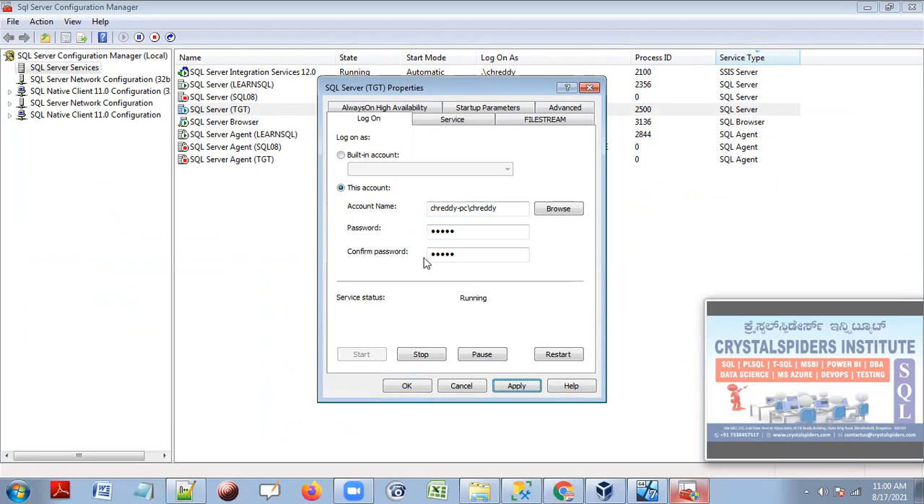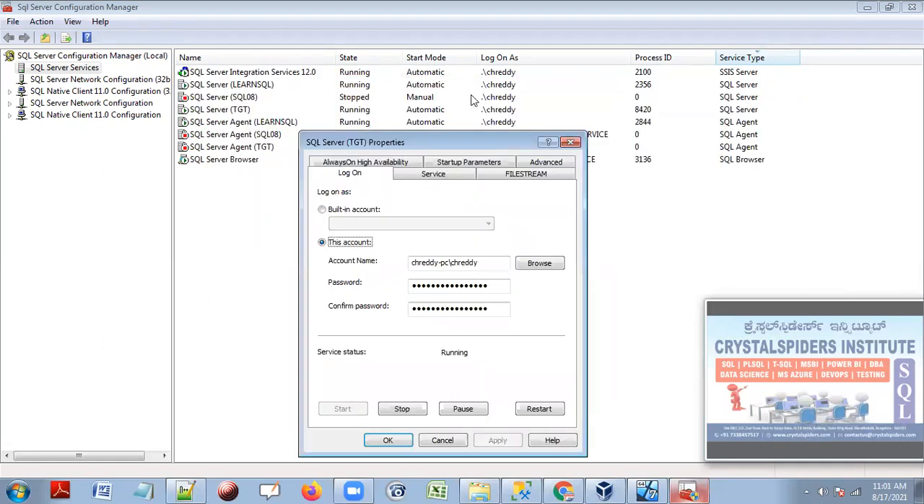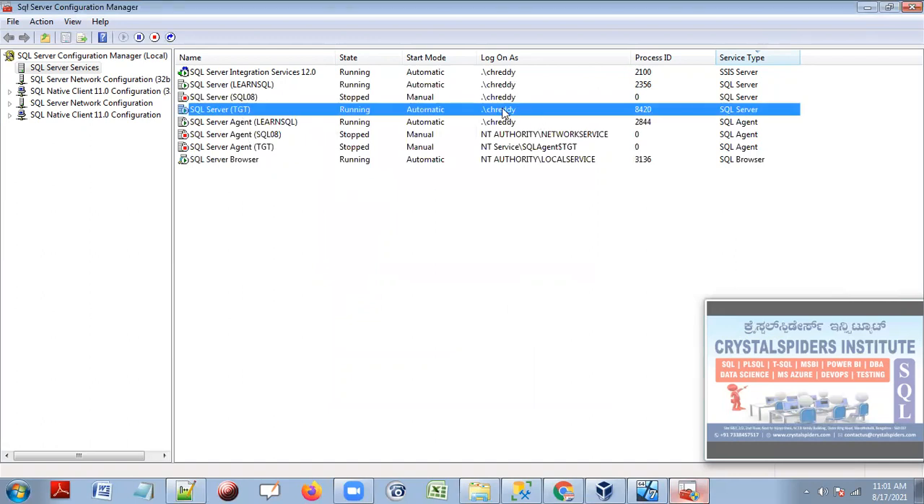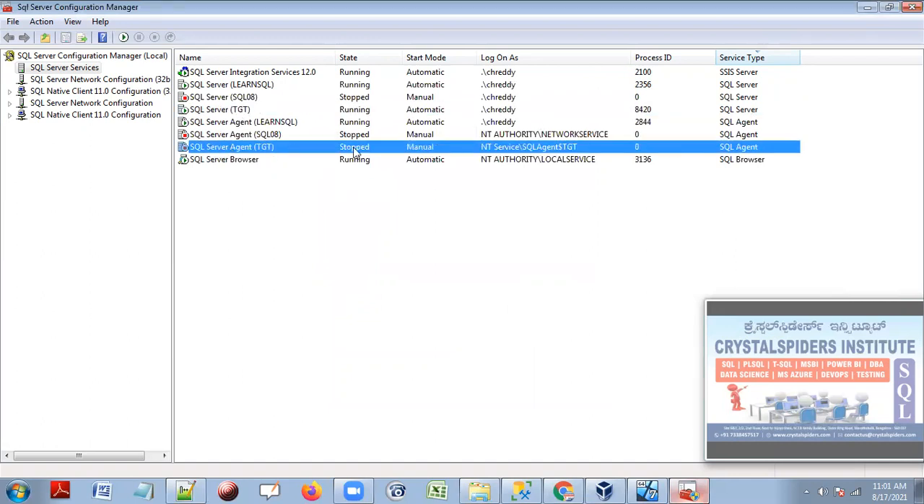This is very important, guys, because these service accounts should have access to all your shared paths as well as the local path and the secondary path. That's why I'm going to set up these service accounts. This is very, very important. After setting up these service accounts, I can enable. Okay, so for TGT, I set it up as CH-Reddy. For the SQL Server agent service also for TGT, I'm going to set up CH-Reddy.